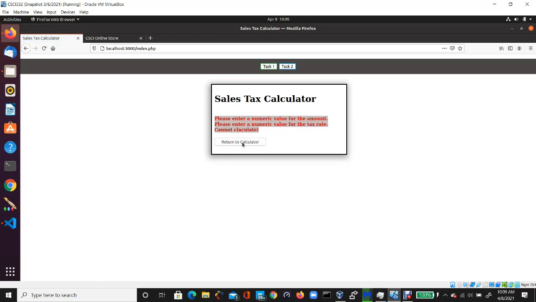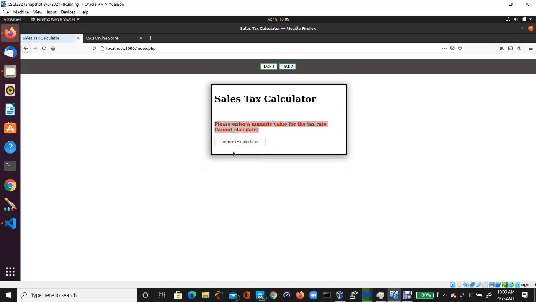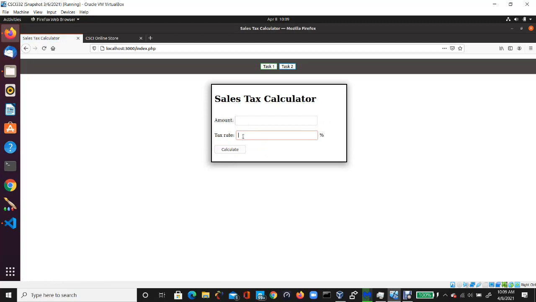So the return calculator returns back to the original form, and I have an unset post to clear out the data here. So we go here and I'll put in, let's say, $1,500 and then put in a Z or W here and calculate. As you see, you get the error that says, please enter a numeric value for the tax rate. Cannot calculate. If we return back and we put a 5% tax rate in, and we do 1,500 here, and we do calculate.